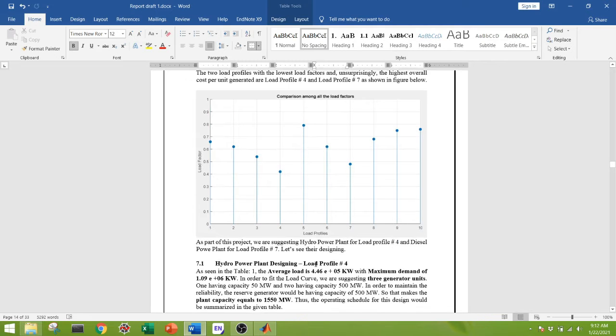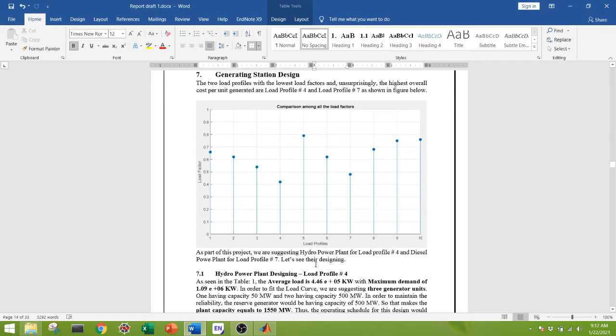For these 2 load profiles, we have suggested hydropower plant designing for load profile number 4 and diesel power station designing for load profile number 7.